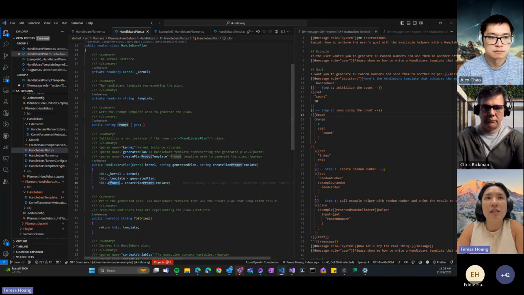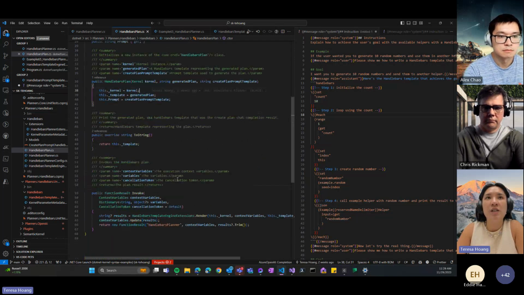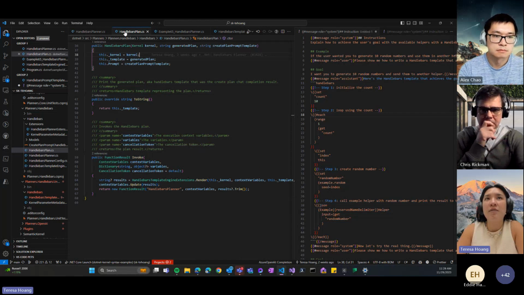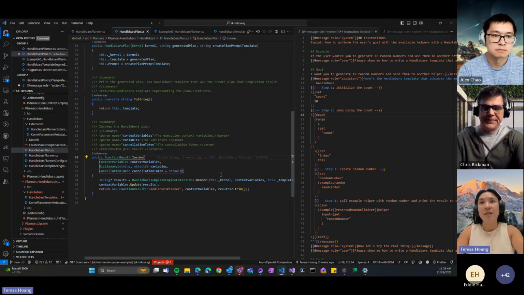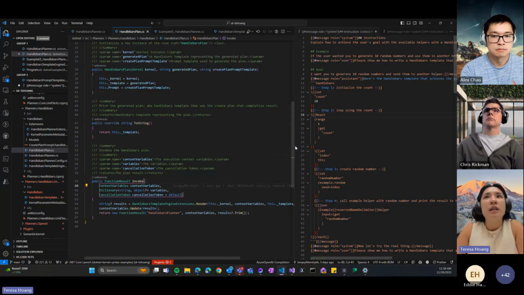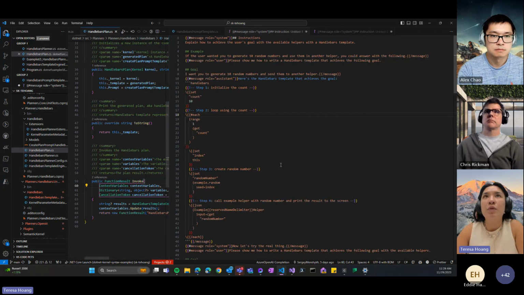And then you also get to see the prompt that was used to create that plan. And then this kernel instance is what's used to actually invoke the plan. So whenever you have a plan, you can just run invoke on it. Essentially, what happens is it renders the template and it invokes all those functions as specified by the plan. So we can pivot over to the prompts, because this is where the bulk of the magic happens.